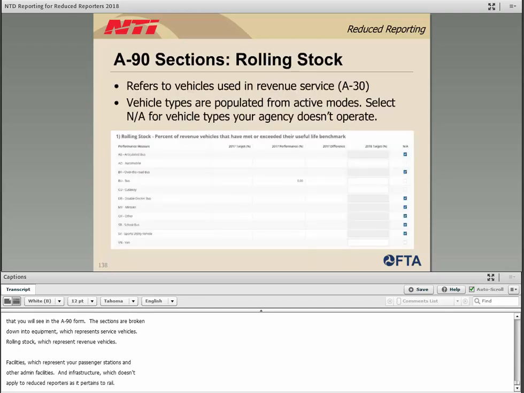In the first section of the A90, report the target percentage of revenue vehicles that will have met or exceeded their useful life benchmark by 2018. The list of vehicle types will populate based on your active modes. If any vehicle type does not apply to your agency, select the NA checkbox. The rows will become grayed out.